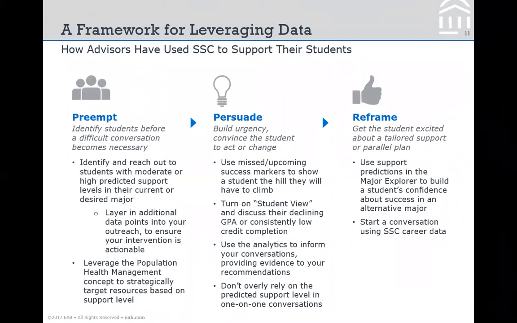So you can identify and reach out to students with moderate or high predicted support levels in their specific major, or you can layer on different filters as well, as you can see in that population health dashboard. Then you take that list of students and we think of some type of triage process of how to build urgency and convince the student to act or change. And then once we meet with the student, we use those support predictions. However, we use them in a very strategic way.